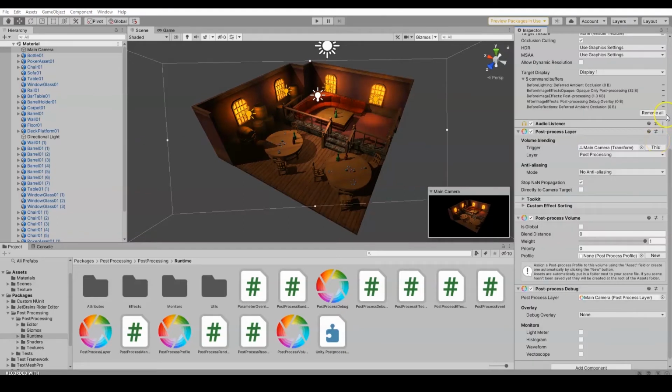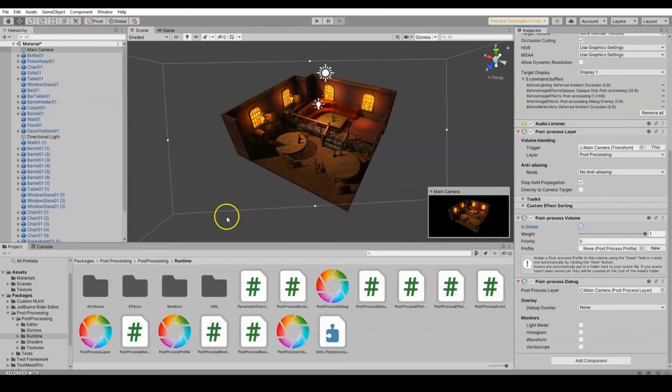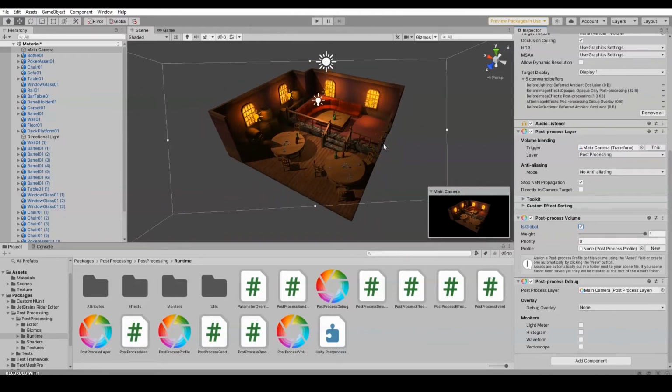Once they attach all the script and we change this one to post-processing, the next thing we want to check is the post-process volume, which is the one we also add on. We need to click on this global. When it's global, it means the entire effect will affect the entire world, rather than just a very predefined square area.